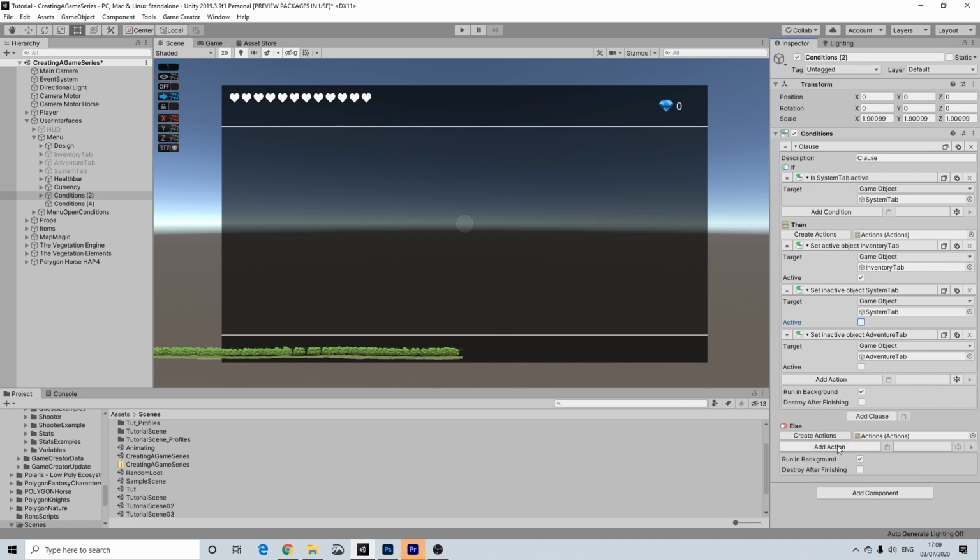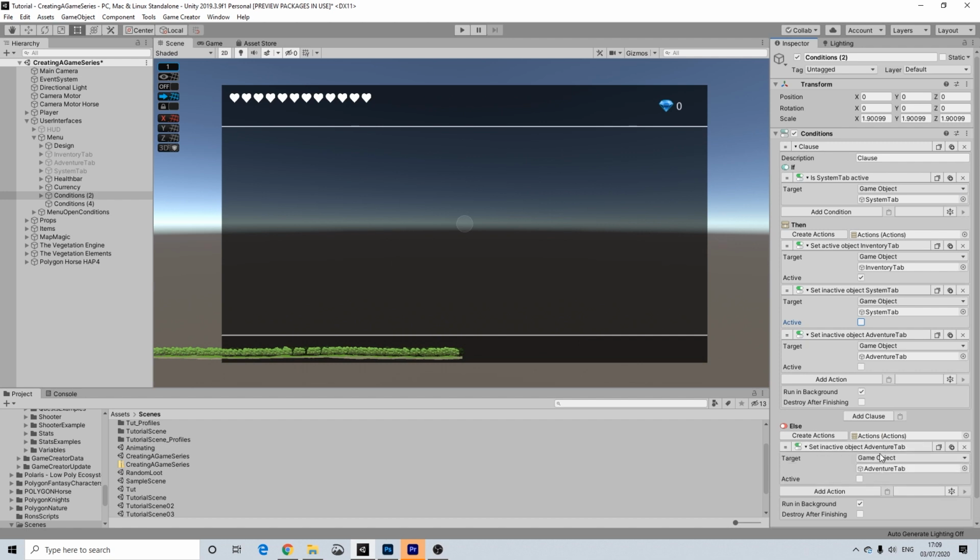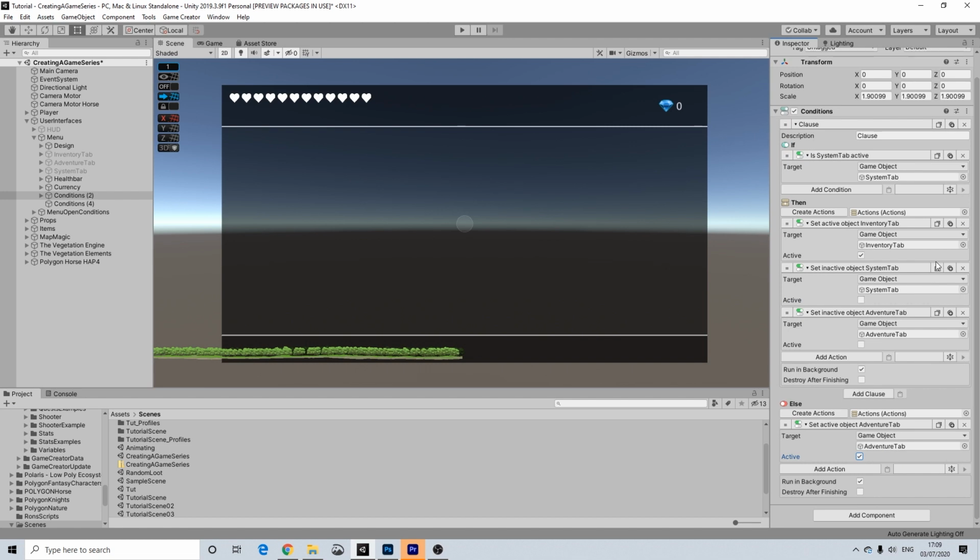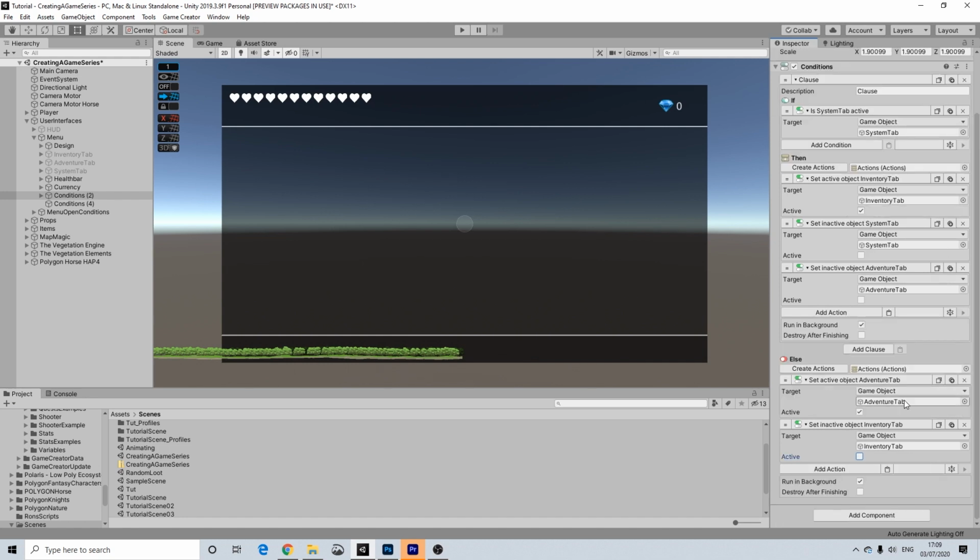If system is not active, then we are going to activate our adventure tab or log, however you want to call it. And we are going to deactivate the other two. That's always going to be the case though. If you're activating one, then the rest of the actions will always be deactivating the others.